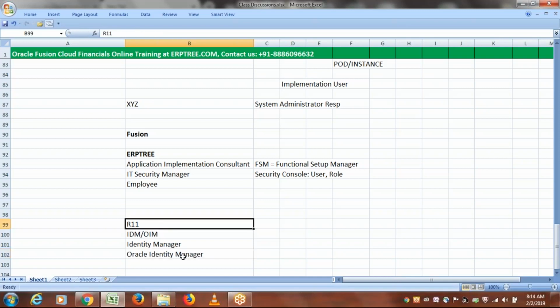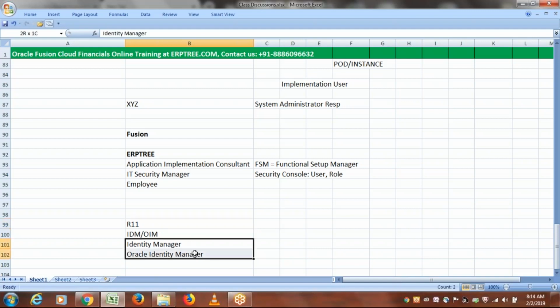Up to release 11, if you want to create the users, assign roles to the users, or create custom roles, we use this IDM, or you call it OIM.